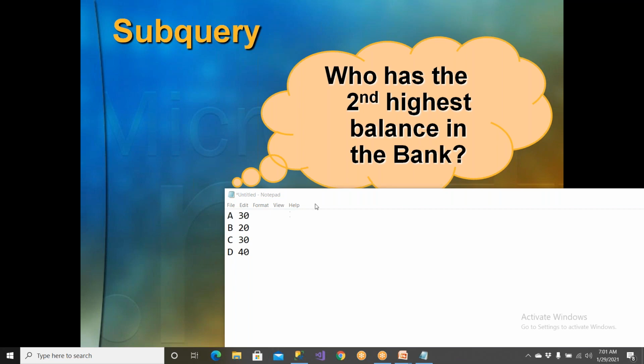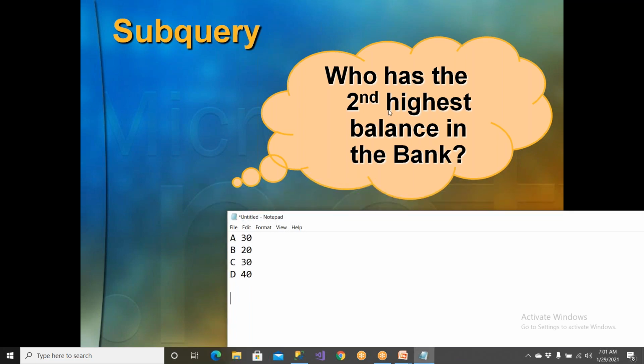Now, what you should be able to do here? Who has the second highest balance? Now there is a trick you need to play. You need to find out the first highest, okay? And the first highest is 40. You eliminate this record. After eliminating this, you try to get the maximum again. The maximum is what? 30. Clear? So that is the trick we're going to be playing.